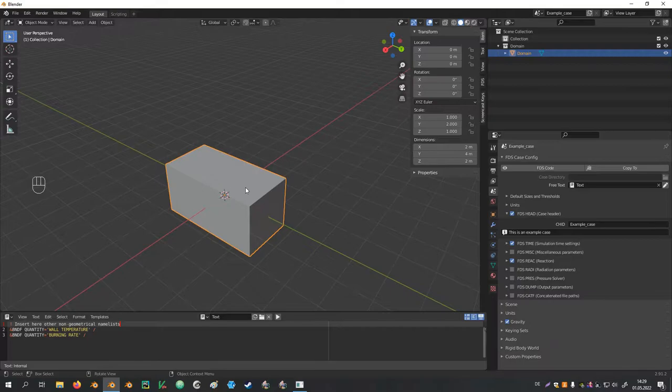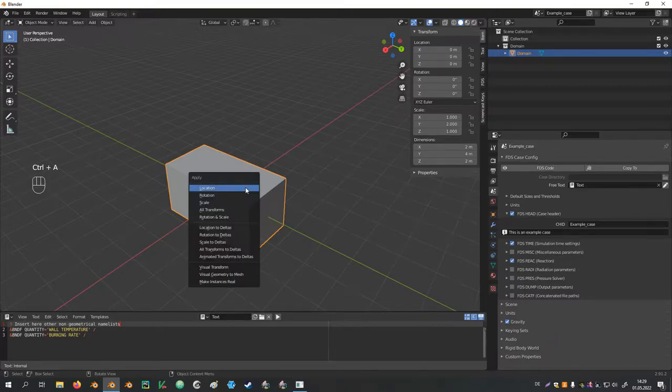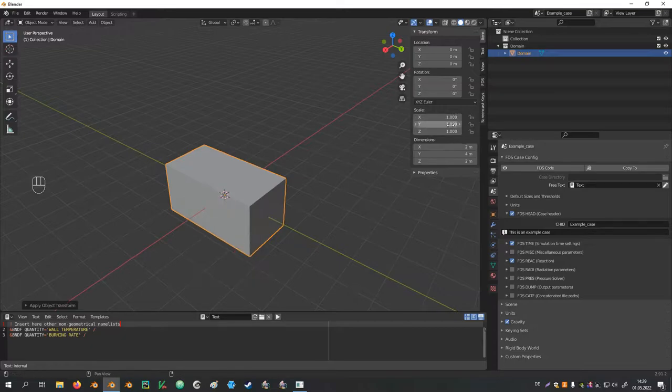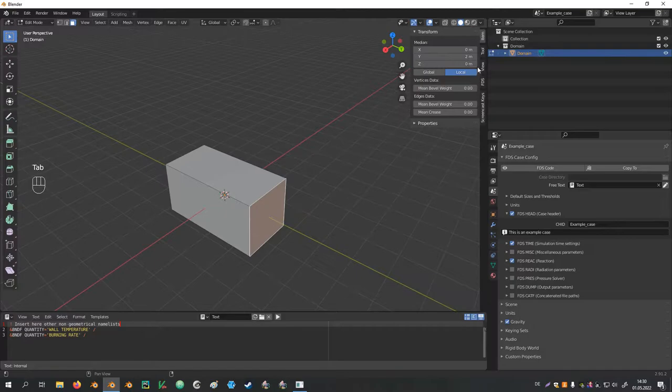We can now align the two different coordinate systems by hitting Ctrl A to open the Apply menu, then apply the scale. We see then that the scale is here normalized again, back to 1. Going into edit mode, local and global are now the same. I also like to keep it here at the global setting. If we scale the object within the edit mode, we do not need to align the coordinate systems.